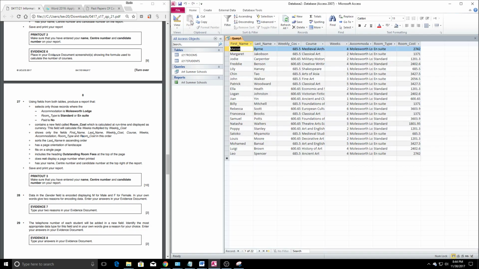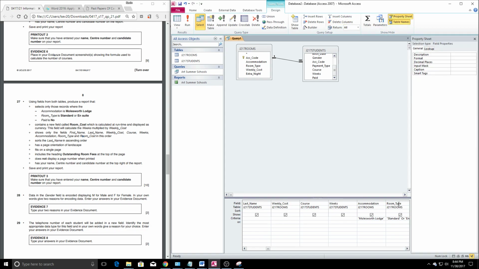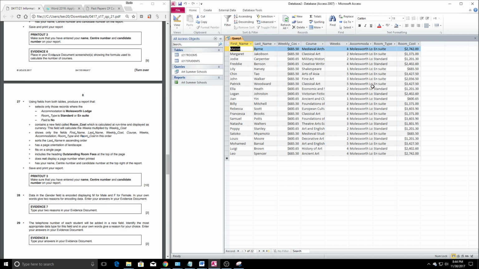And if you run this, you'll see 685. Presumably this should be in currency. So we want to go to property sheet, weekly cost, should be the currency. This should also be currency. And there you have it. So we can save this, and we can save it as outstanding loan fees.